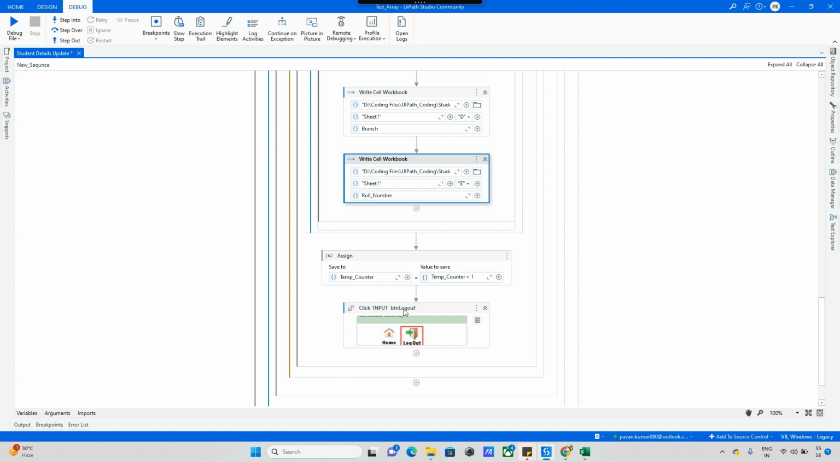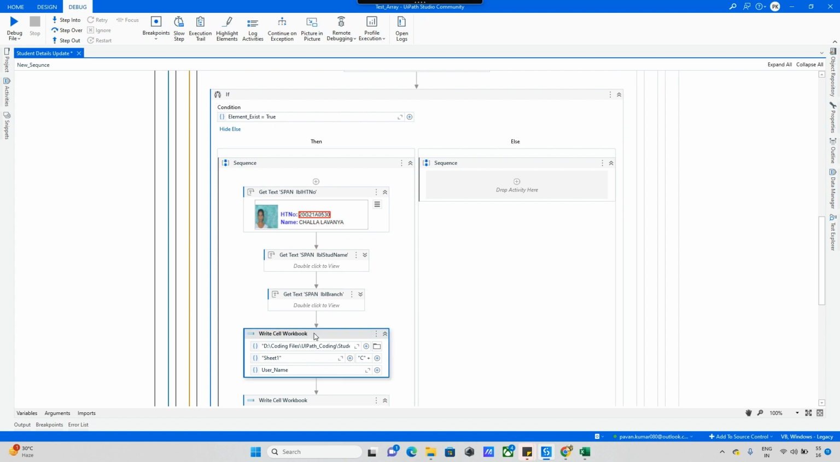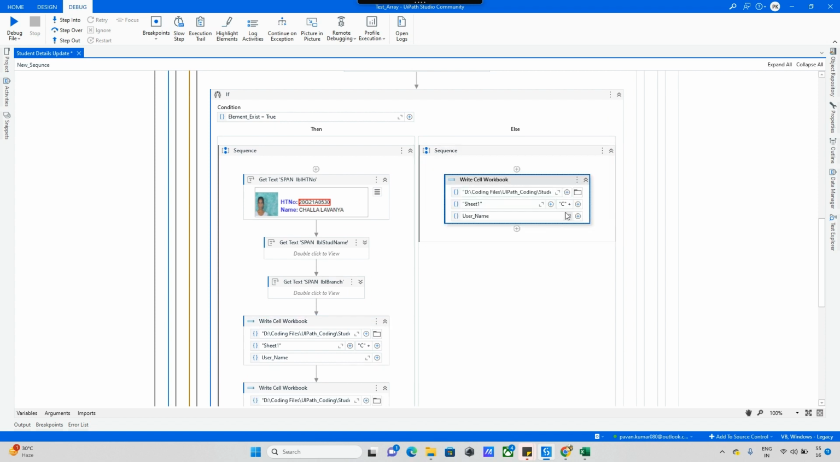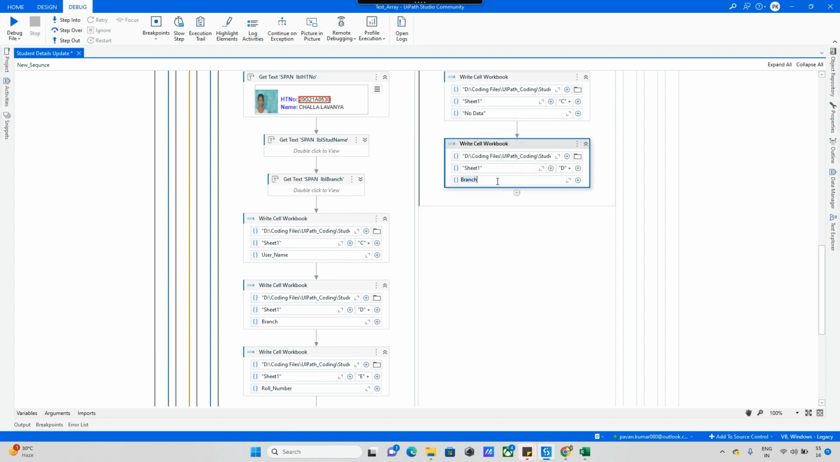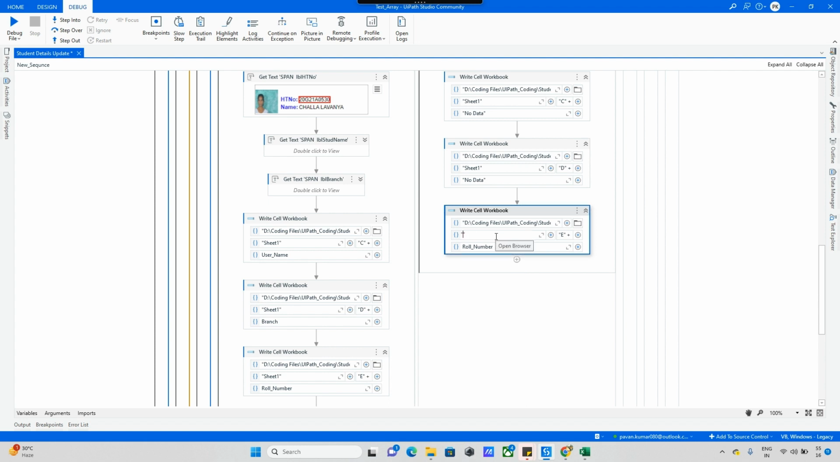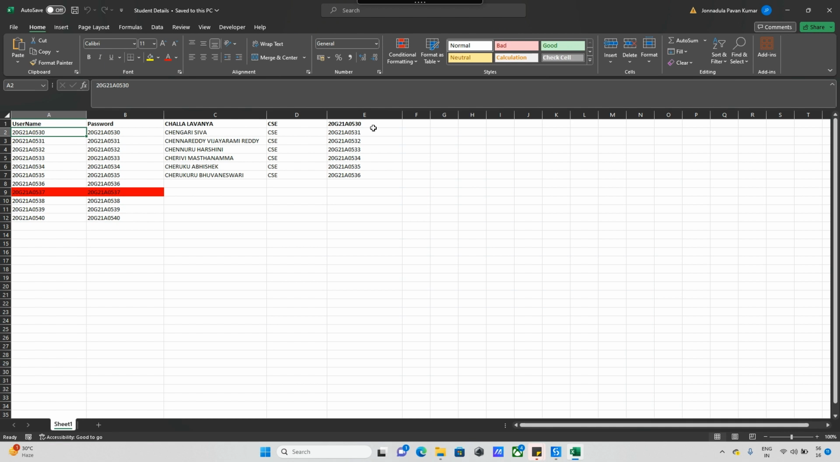And the temp counter should be increased anyway, whether it is the else or the normal part. If it is not there, then we need to update these three things. So let me update this value, and here no data, or you can make it as login failed, whatever it may be, you can mention there. And finally, this step is done. So right now, this is the if condition with the help of element exist. Let me close this, so all the data is done now. Let me remove this.